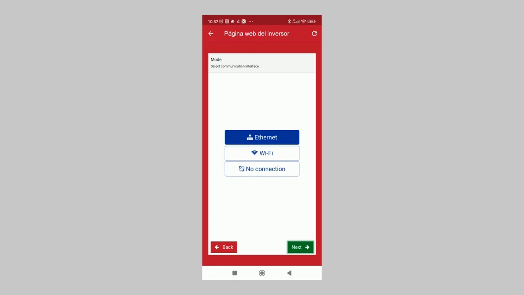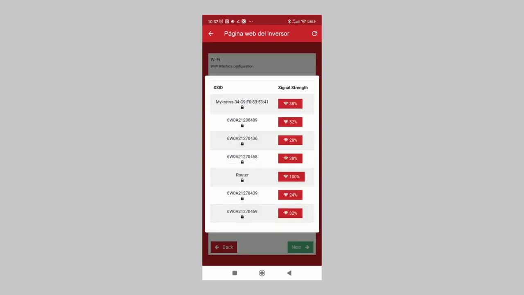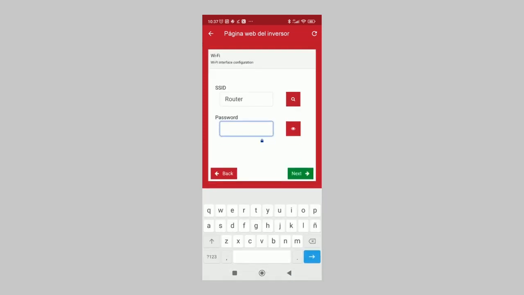We select the second option and we proceed to find the Wi-Fi network to which I want to connect. To do so, we search all the existing networks that appear along with the strength of the received signal. In this case, we are going to connect to the network whose SSID is router. We write the password manually and click on the Next tab.